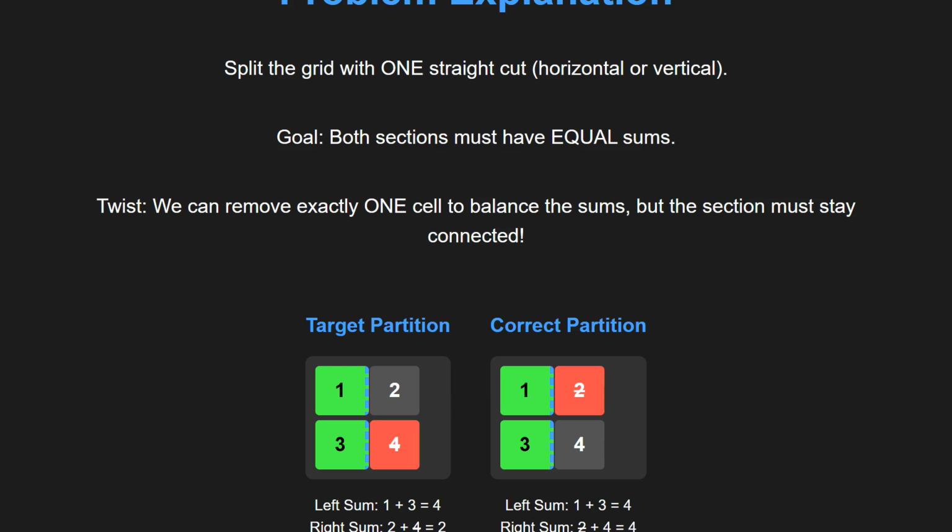Now, if the sums are already equal, great. But the problem gives us a powerful tool. We are allowed to discount, or remove, at most one single cell in total from either of the two sections to balance their sums. However, there is a very strict rule for this removal. The remaining cells in the section where we removed the cell must stay connected. This means we can't just pick any random cell if it breaks the section into two separate pieces. We need to return true if we can achieve this equal sum partition, and false otherwise.